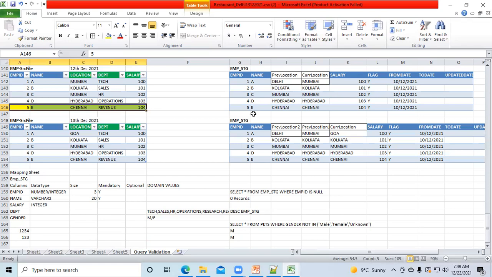Okay, one thumb rule: the source team has every right to commit a mistake. So you should not only trust the source. If it has been agreed that we should not receive revenue data, it does not mean the source will not send revenue data. No, they can send it, but your code must have that much capability that it should handle those scenarios.